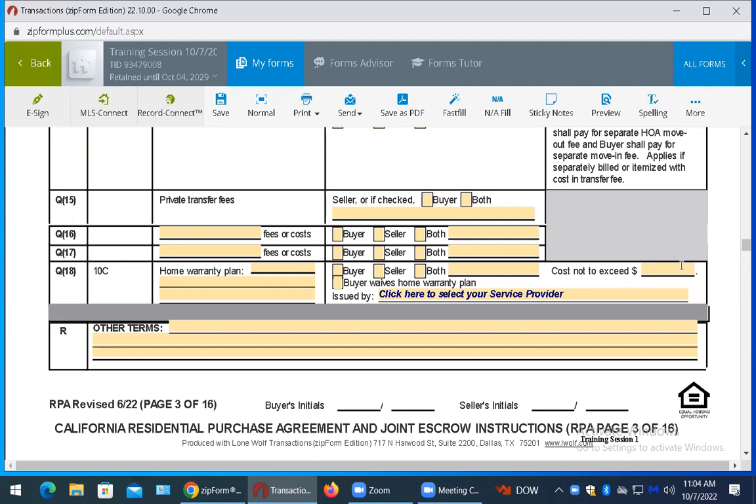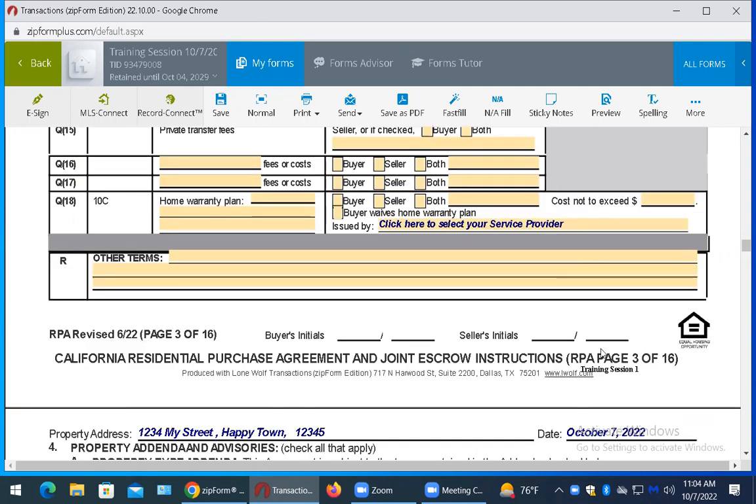Okay, when you're requesting this, make sure you're filling in an amount, because a listing agent is going to counter that. They want to see a figure in there. They don't want that just open like that. Okay, so you can select your provider who you would want the home warranty plan issued by. Now you see an extra box here. If the buyer is waiving that home warranty plan, you can click this box. We do recommend a home warranty plan. Sometimes it can save headaches for people.